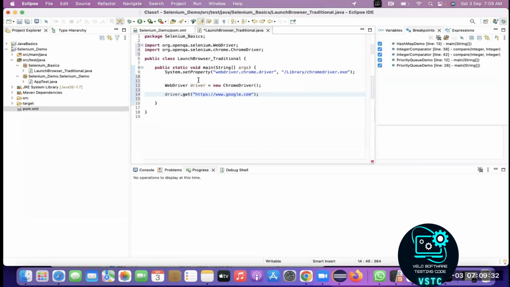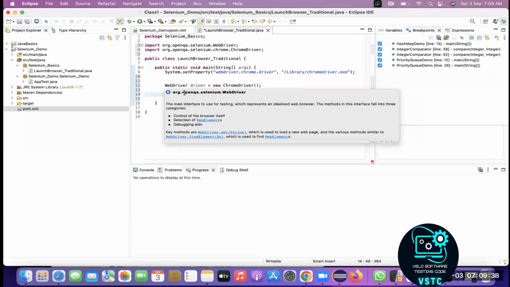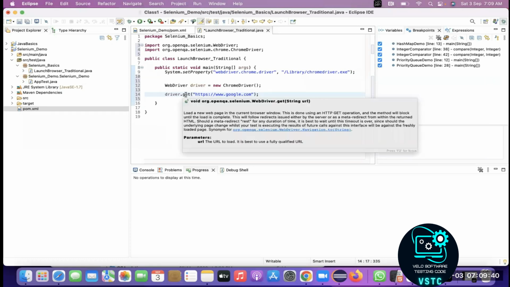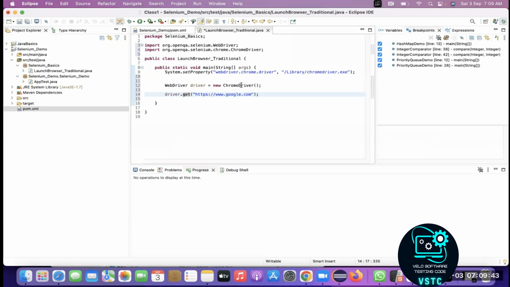See, no need to write any additional code. All the methods are already available. In WebDriver, we have a method called get, which is overridden in ChromeDriver. What does this get method do?